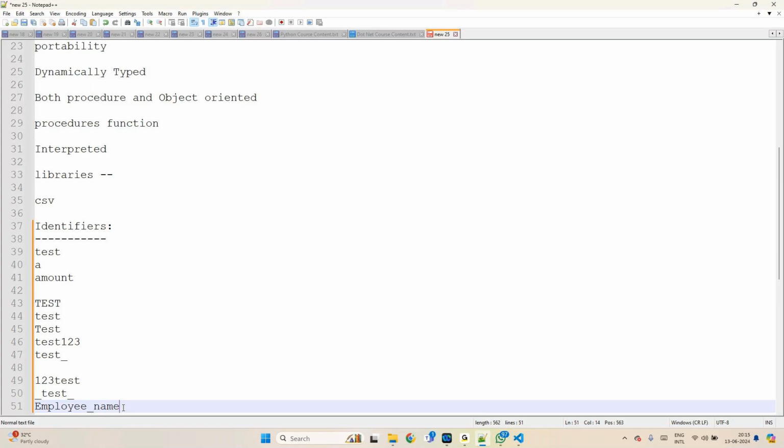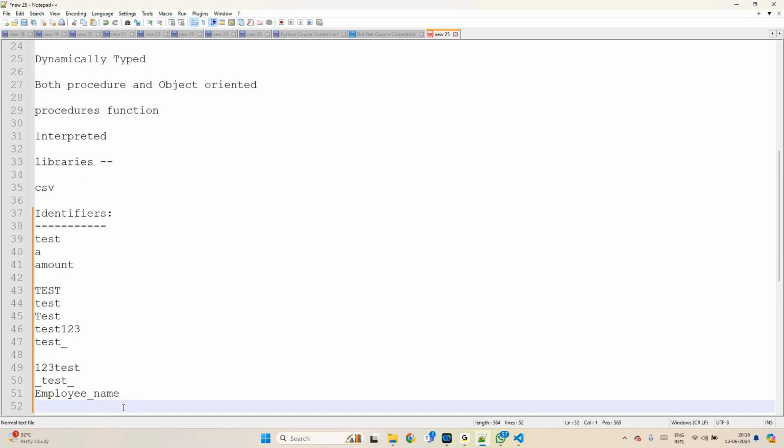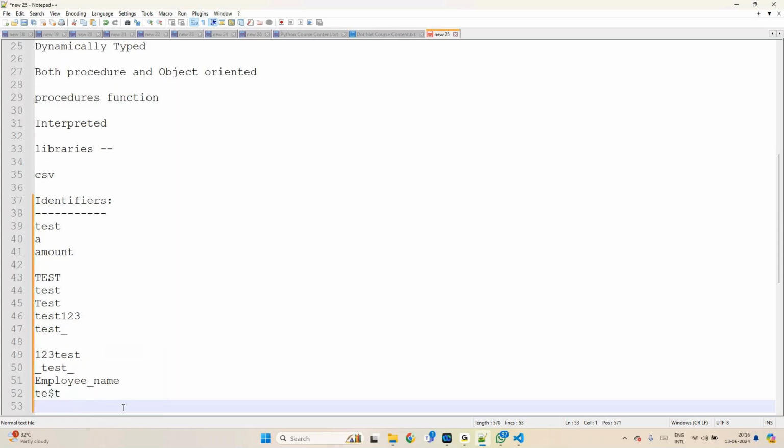So understand about identifiers, right? As I told, you cannot use the dollar symbol in your identifier. Nothing but variable name, function name, method name, class name, anything is an identifier. Okay. Are you clear about this one, right?